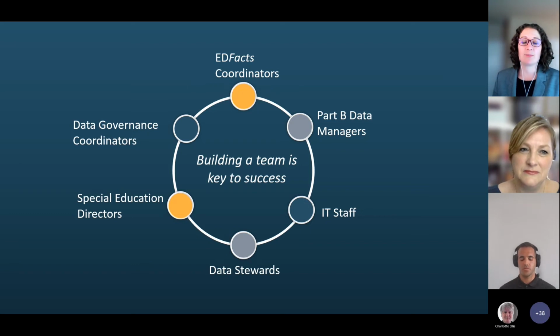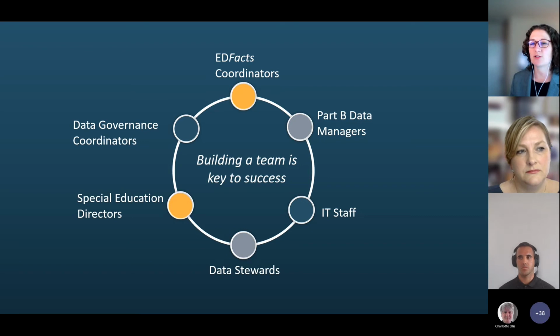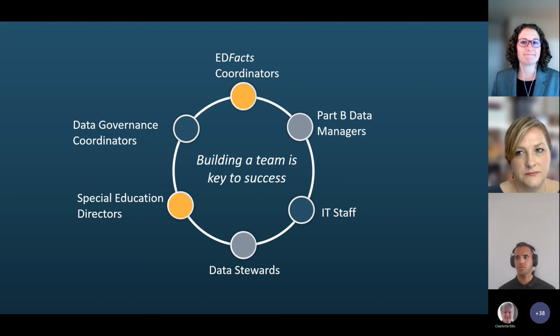So another thing to consider as you're reviewing and looking through the new toolkit, again, folks may play different roles. So an EdFax coordinator or a Part B data manager or other positions might serve as a data steward or a subject matter expert or both, just depending on what role they play in that particular task or that particular activity.